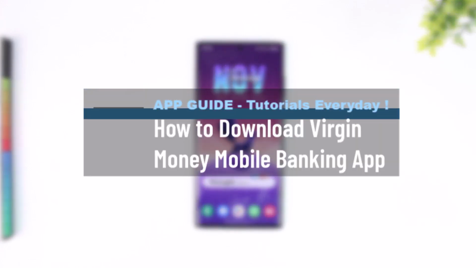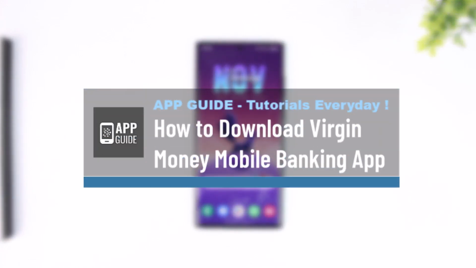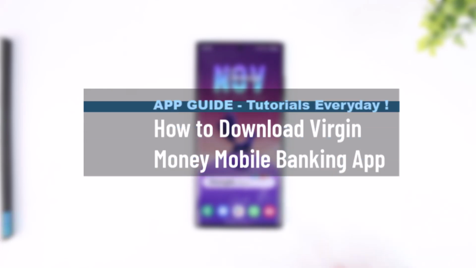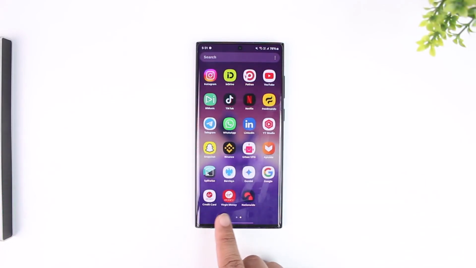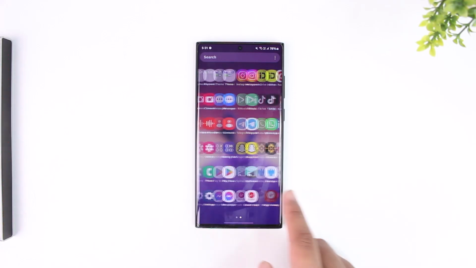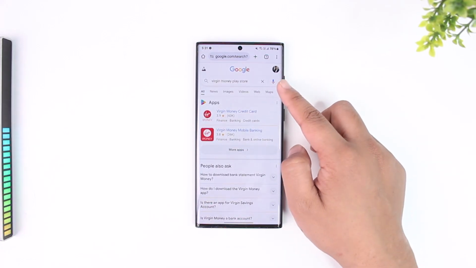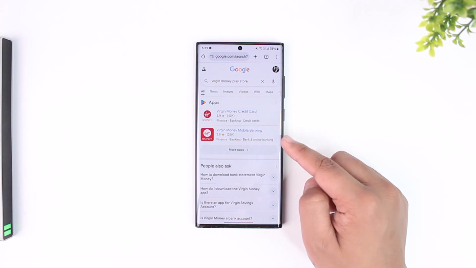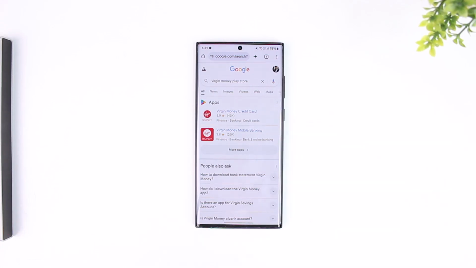How to download the Virgin Money mobile banking app. Now, if you want to download the Virgin Money mobile banking app, just so you don't get confused, Virgin Money also has a credit card app that is used for credit cards. So if I go to my browser and search for Virgin Money, you can see the first is a credit card app, and the other one will show up for mobile banking. In this case, you're trying to download the mobile banking one.